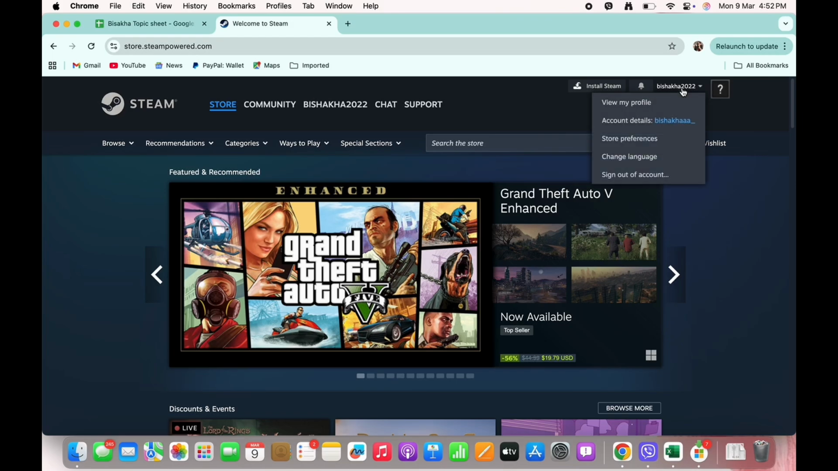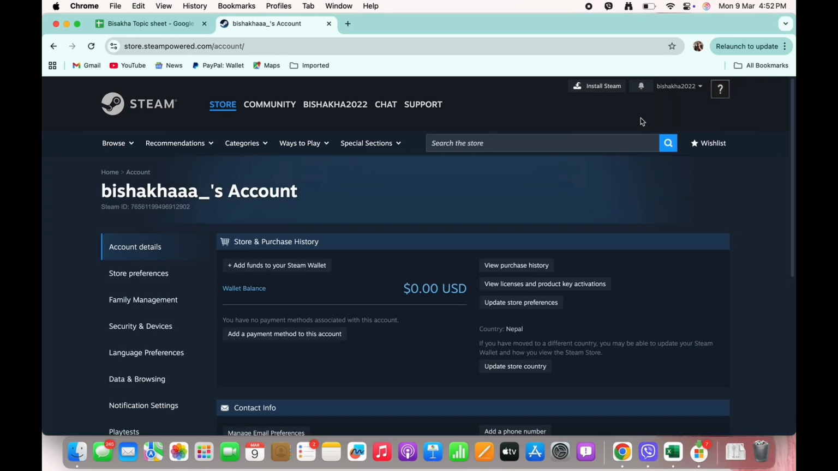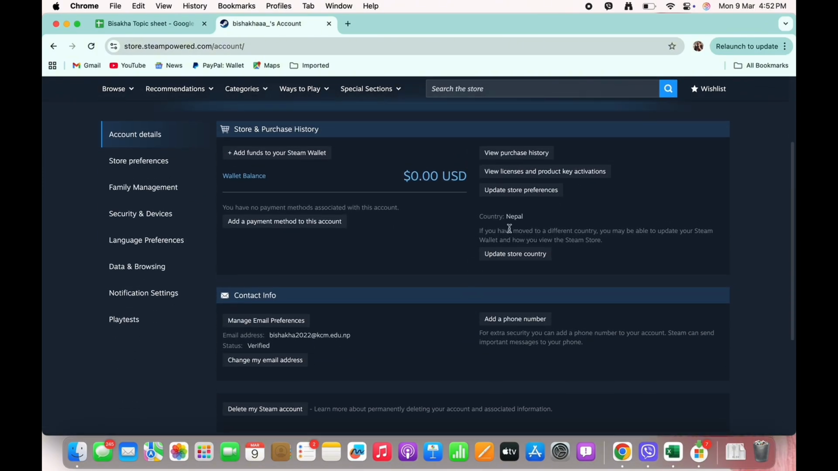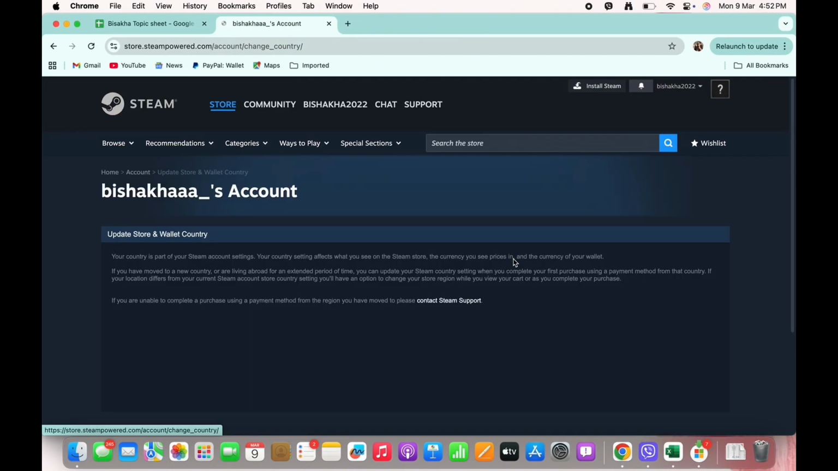You will then see the option for account details. Tap on account details and now scroll through and you will see the option for contact info and store and purchase history. So in the store and purchase history tab, you will see the option for your country. You can then tap on the update store country option you see there.